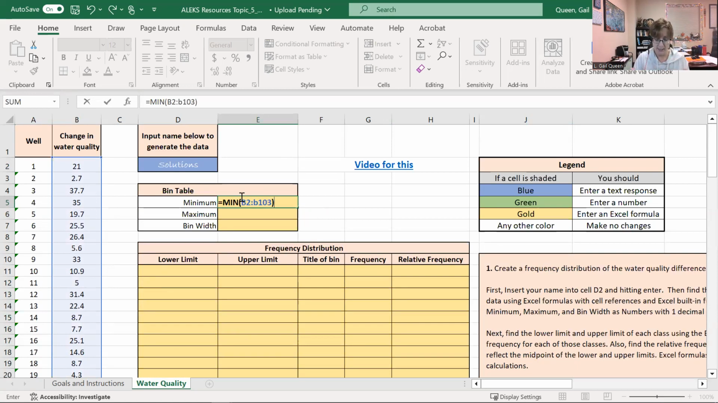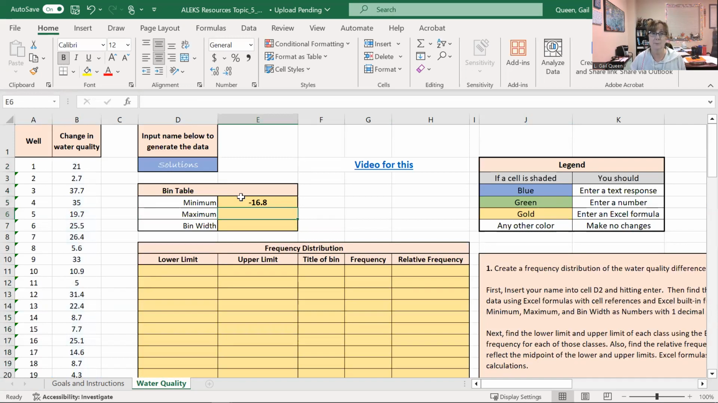Now, what they told us to do in the directions was not only find the minimum, but they want to make sure that we really capture all of the data in that data set. So whatever the minimum is, they want us to subtract 0.1, and whatever the maximum is, they want us to add 0.1, and that way we're sure to capture all of our data. So we're going to do minus 0.1, so that will be the minimum value, negative 16.8.